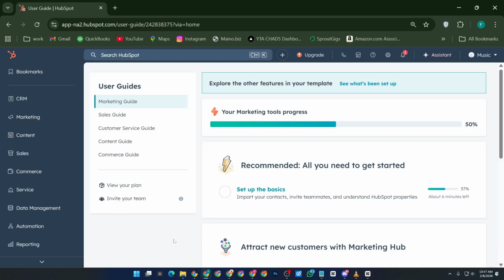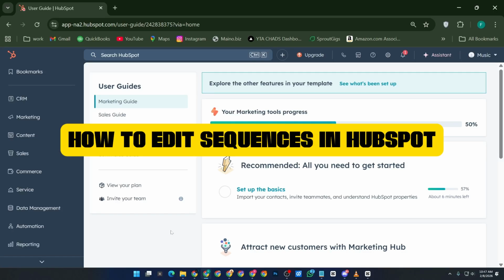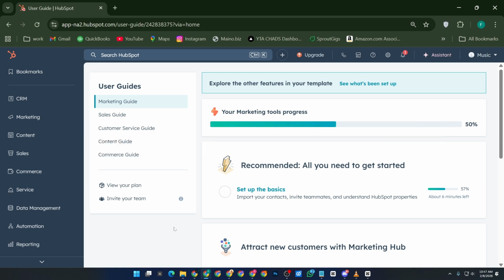In today's video, I'll walk you through how to edit sequences in HubSpot, step by step, in a simple way that's perfect for beginners. Sequences in HubSpot are used to automate follow-ups, such as emails and tasks, so you can stay consistent when reaching out to contacts. Editing a sequence lets you adjust messages, timing, or steps whenever your strategy changes.